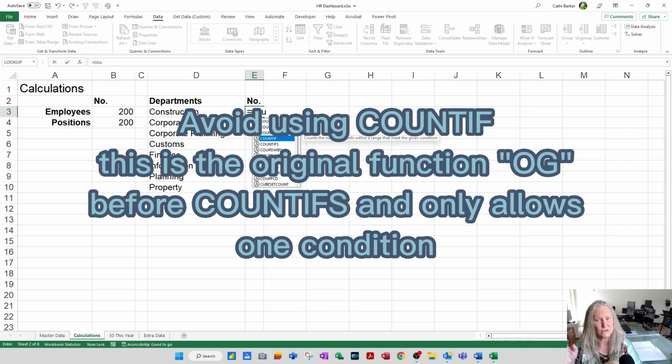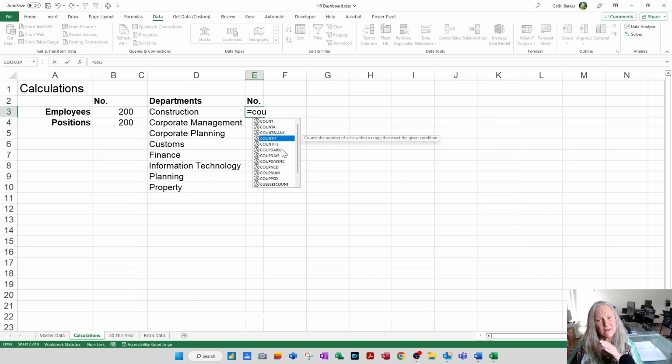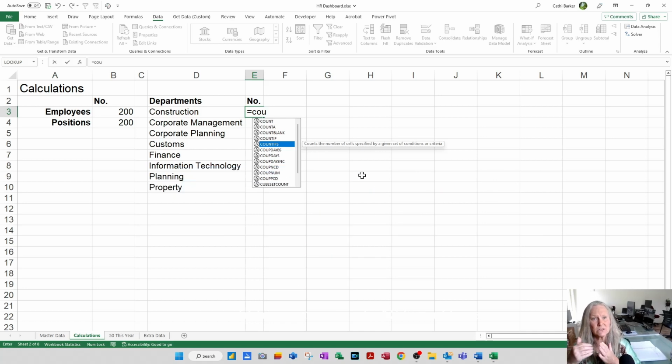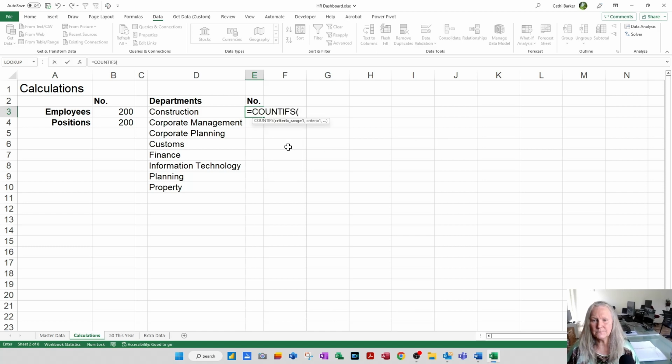It has history. That function only allows one condition, and I think we would rather have this one, the next one down, which has an S on the end. This allows a set of conditions, and we want that potential. We might have one or up to 127 conditions. So I'm going to go for COUNTIFS. It's good practice. Double click COUNTIFS.